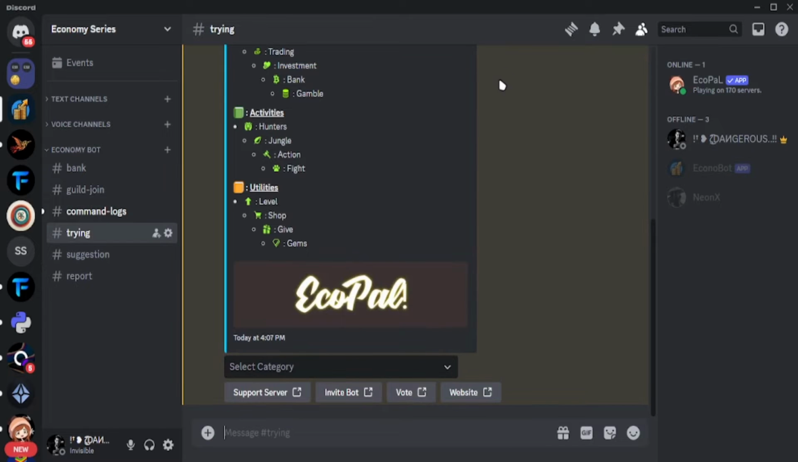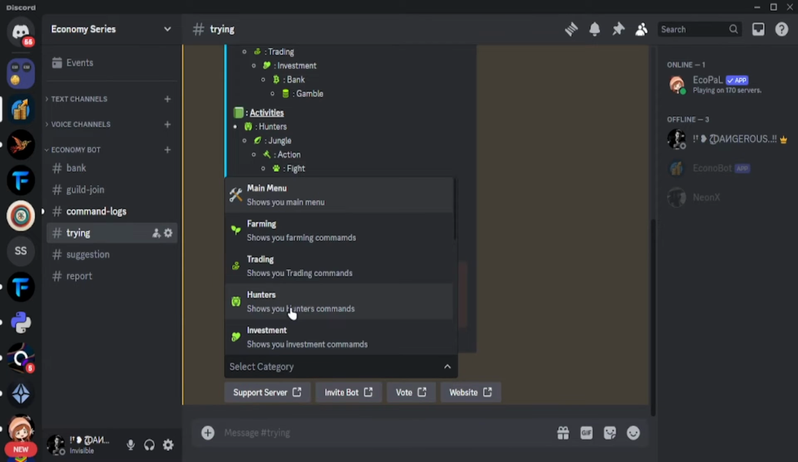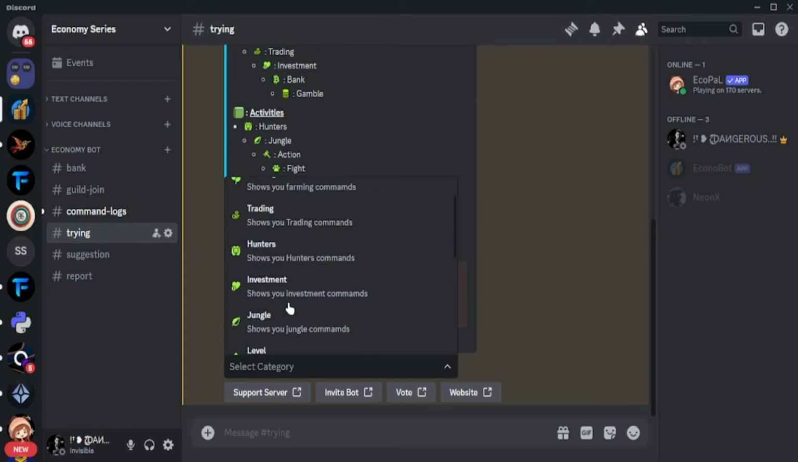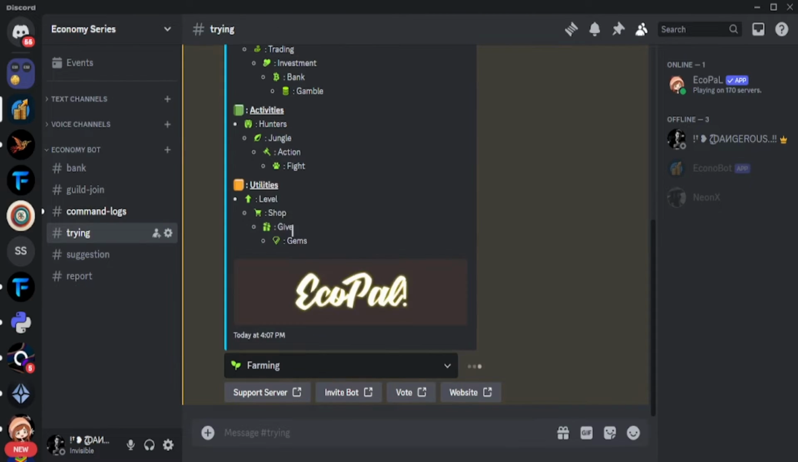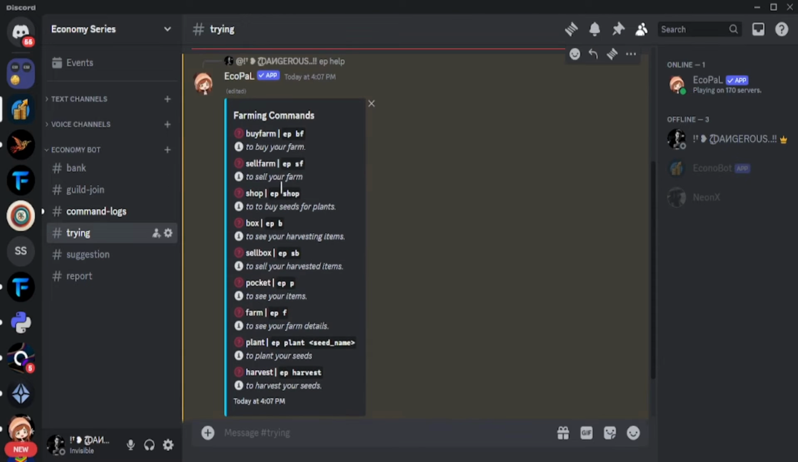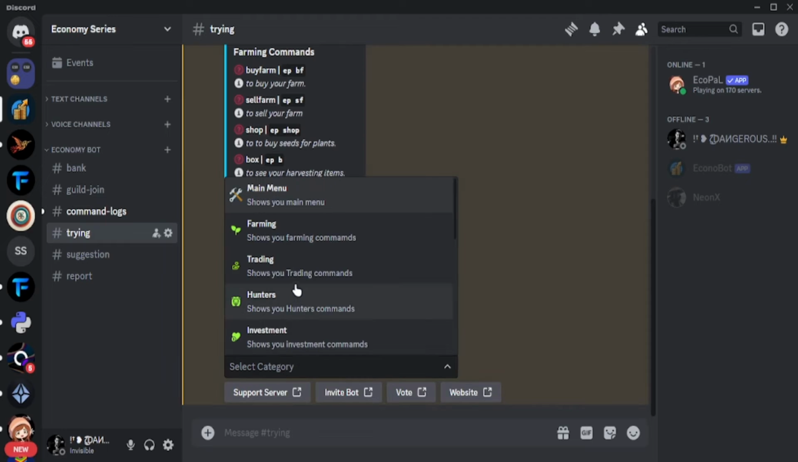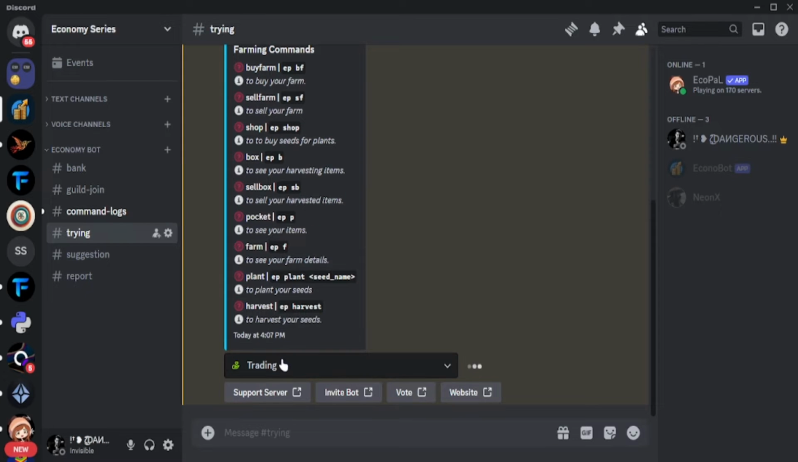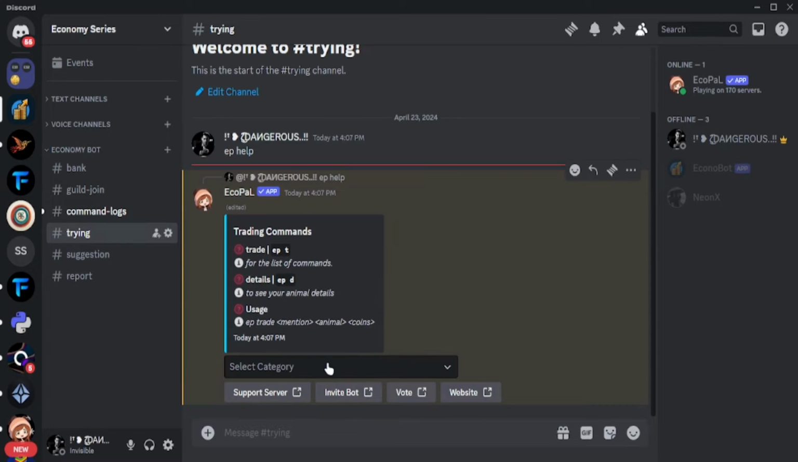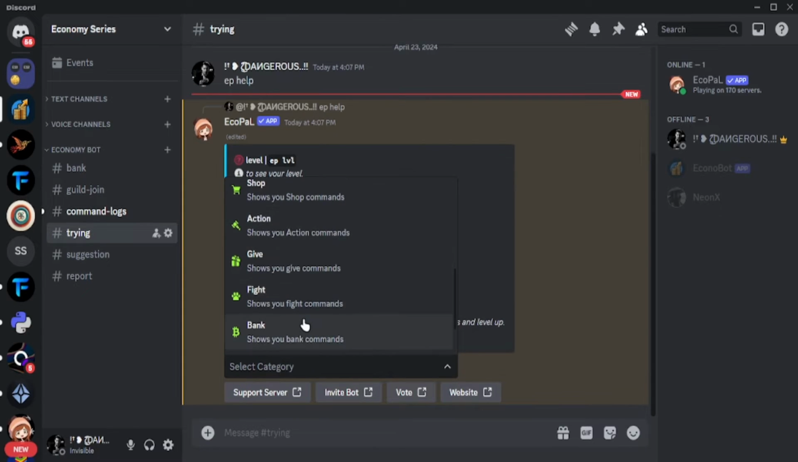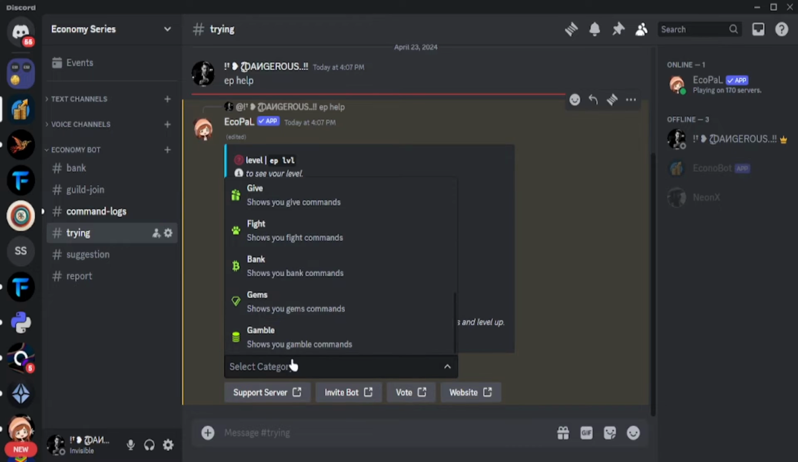So you can see here in the menu all the categories, and you can know in detail about every command from here. Then there are many categories, and when you click on them, it shows how many commands are inside them and how to use them. And it has many such categories, and it has been built very carefully. Every command of it is fully working, and there are no bugs or glitches in it. You can see the categories: bank, gambling, farm, trading, hunter, jungle, level, and much more.